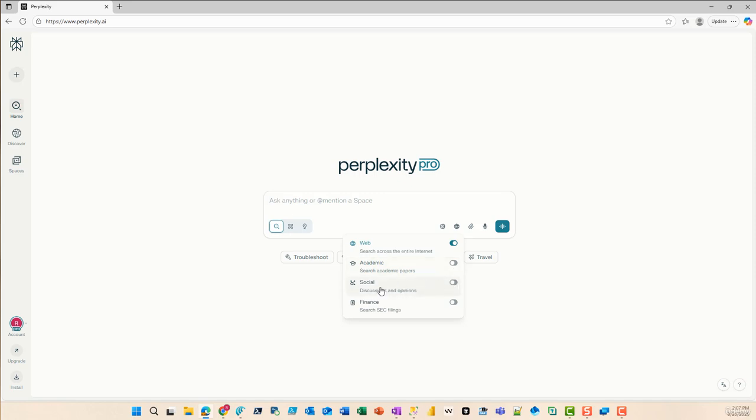I find this very, very useful. If I want to get an idea of what people think about a certain product like Lovable or V0, those are all no-coding tools, or even Comet or Perplexity, I might want to have it search social sites like Reddit and Stack Overflow and other sites to get a feel for what people are thinking about these various products. Or you can search SEC filings and so on. Okay, so that is a unique feature of Perplexity.